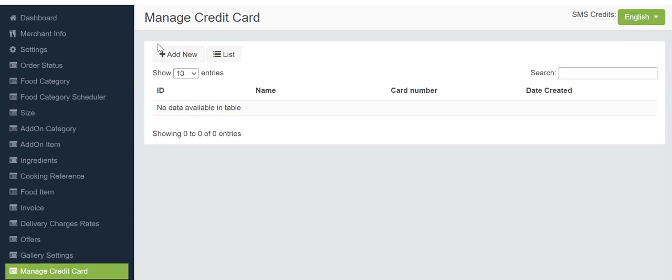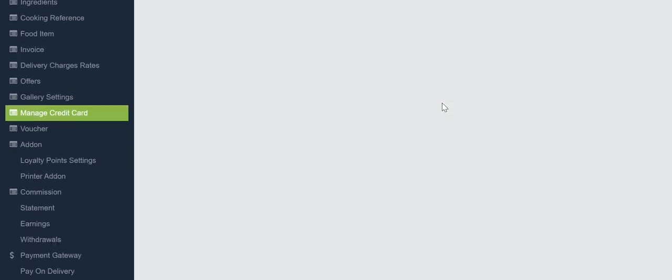So most times our business doesn't have this information. We do not collect our customers' credit card information.